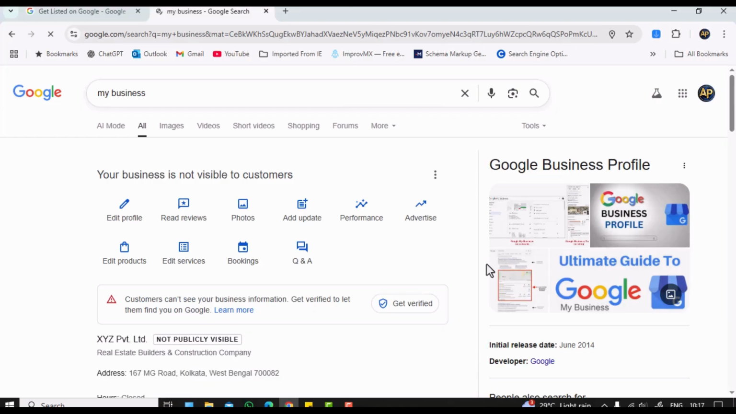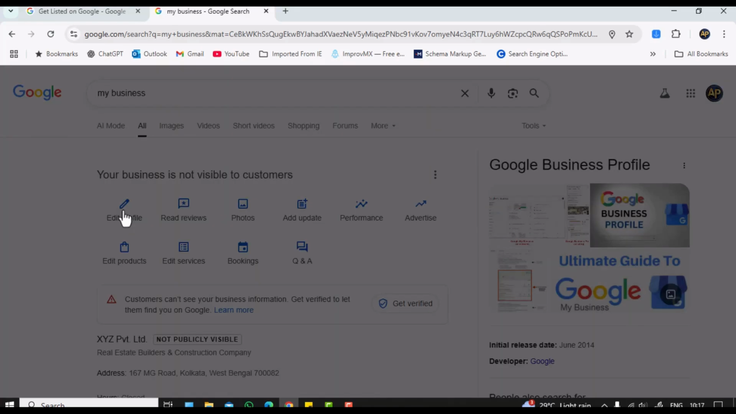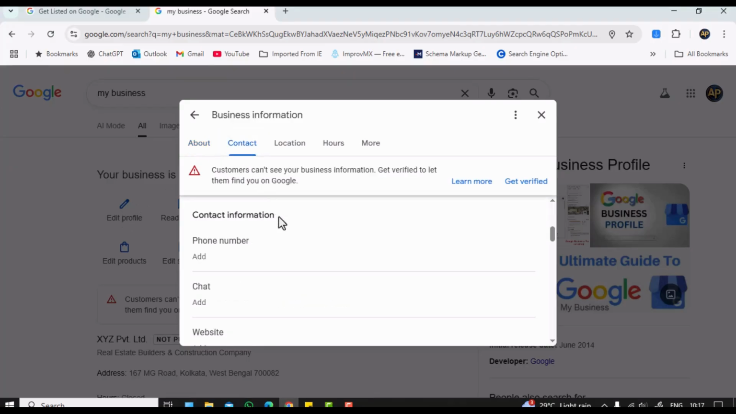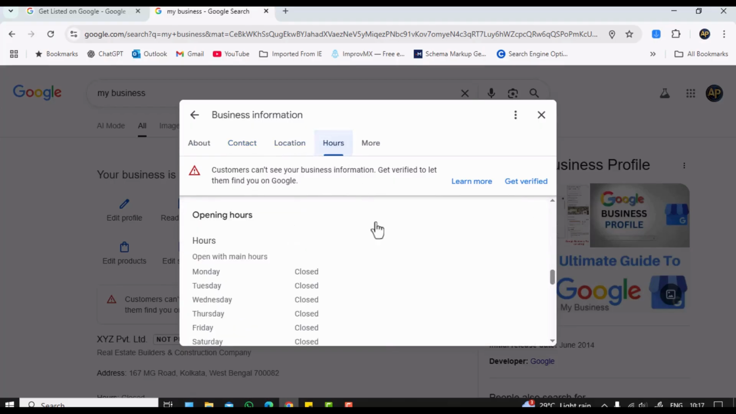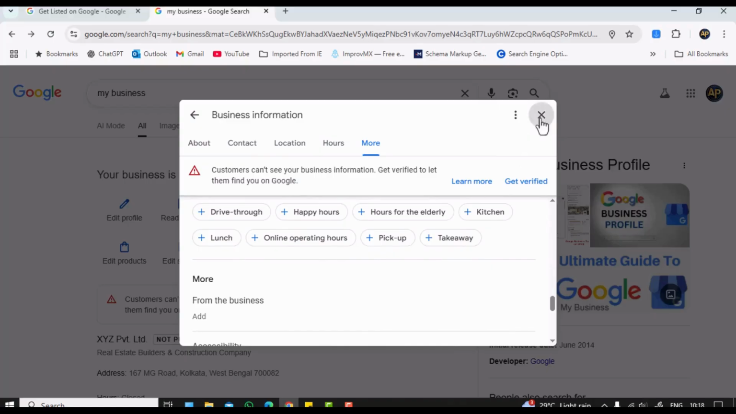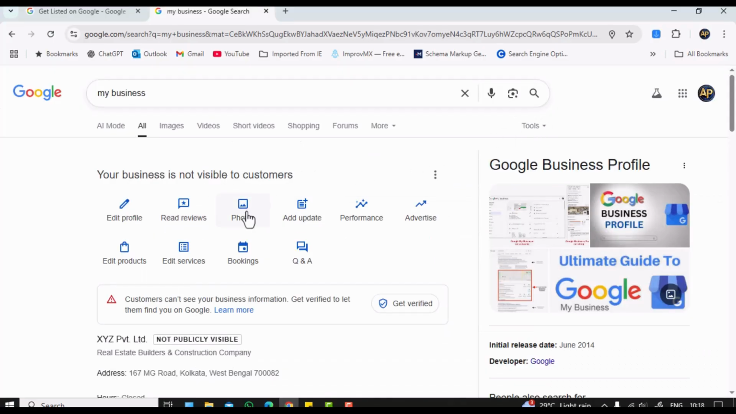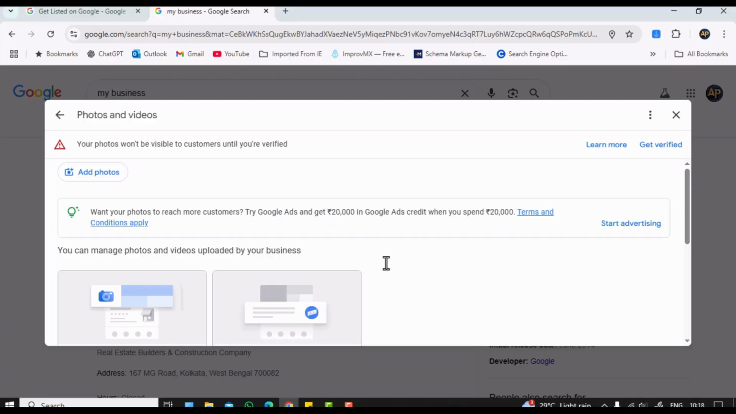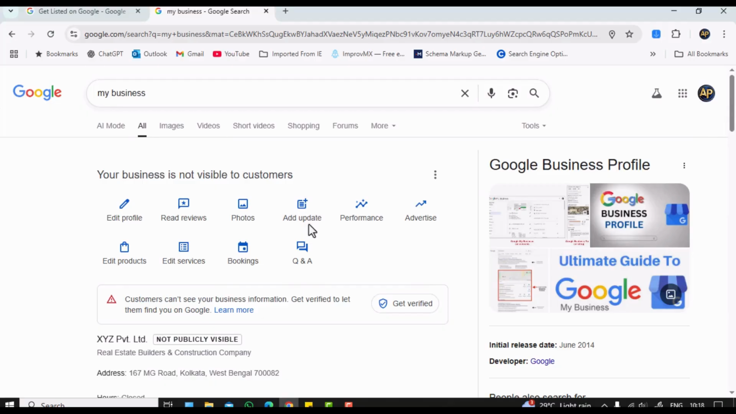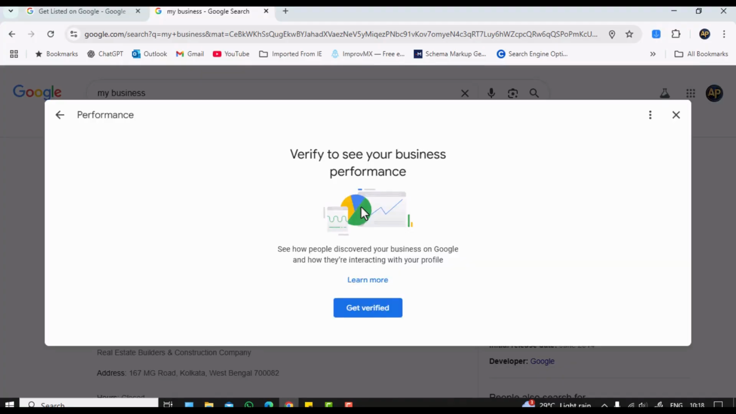From here, you can manage all your business information, such as contact details, photos, business hours, and more. You can also track the performance of your listing, including how many people searched for or contacted your business. And that's it. I hope you are now confident in setting up your Google Business profile.